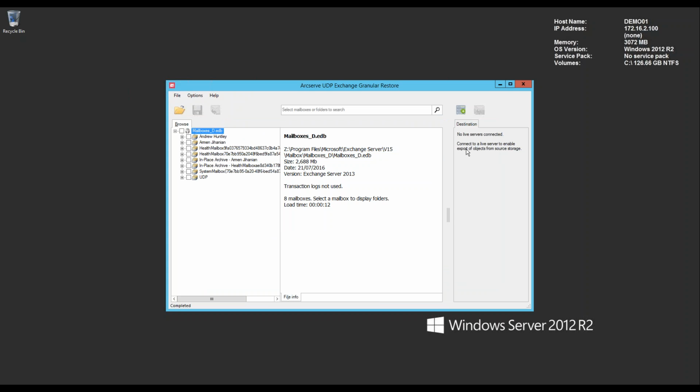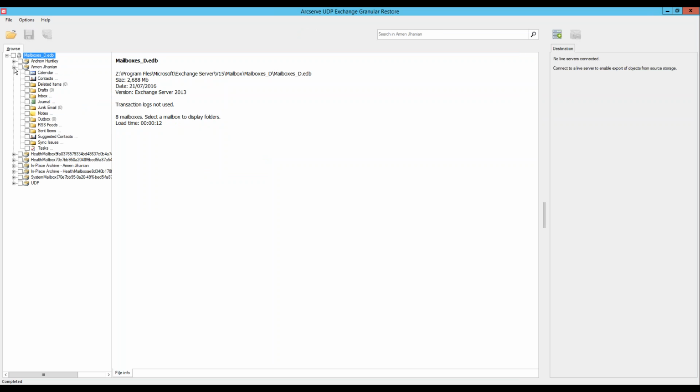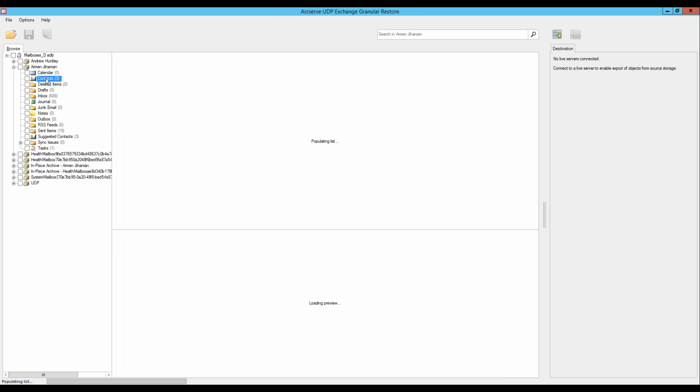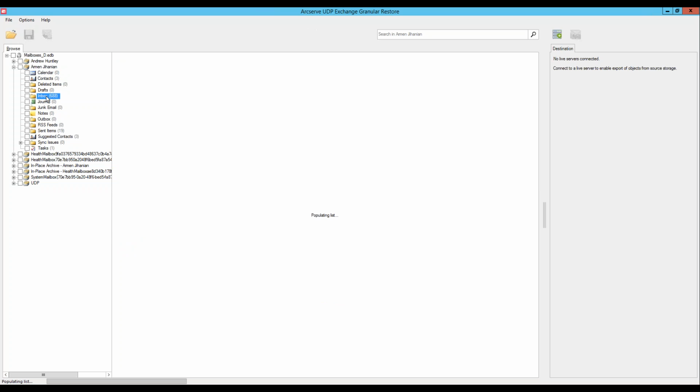So once it's done that, I'm just going to maximize this restore tool. You can see the different mailboxes that are available on the left. So if I go to expand one of those mailboxes, it'll show you the different folders. So here you might have contacts, you might have different tasks. If I had calendar items, they'd be listed here. And of course, emails.